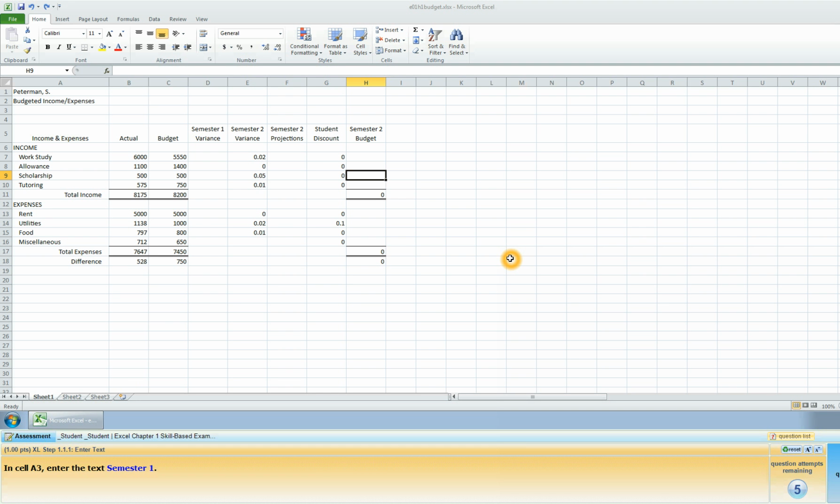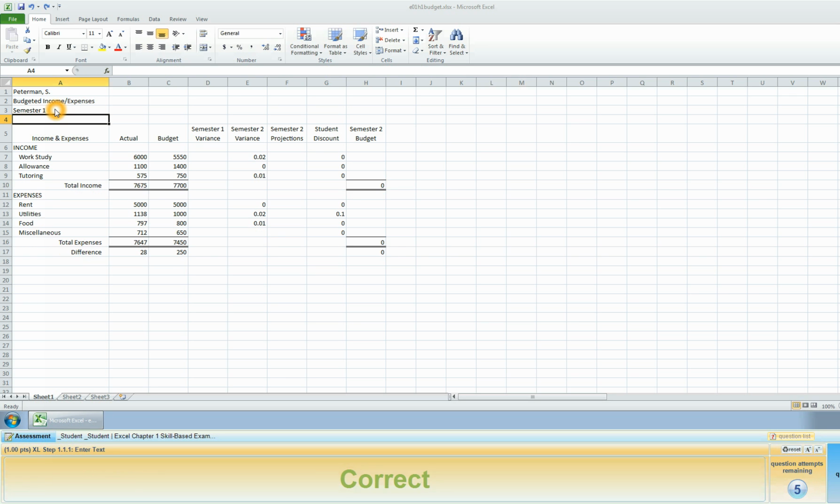Okay, now once you get it loaded, and it didn't take all that long, you're going to get a page that looks like this. So this is your Excel sheet, exactly the same way as Excel would look. Down here are your instructions. In cell A3, enter the text semester 1. A3. Okay, now when you press the enter key down here, it tells me I was correct, therefore it was fine.